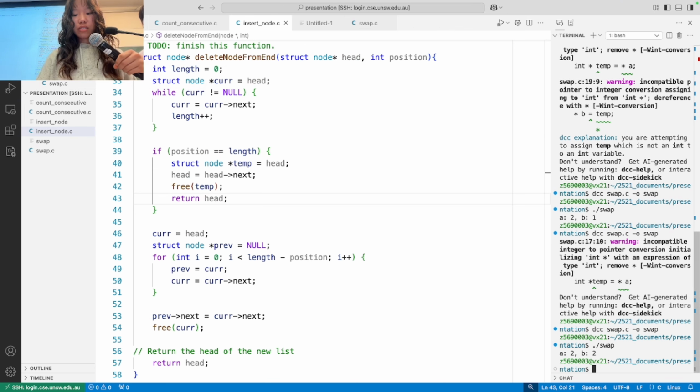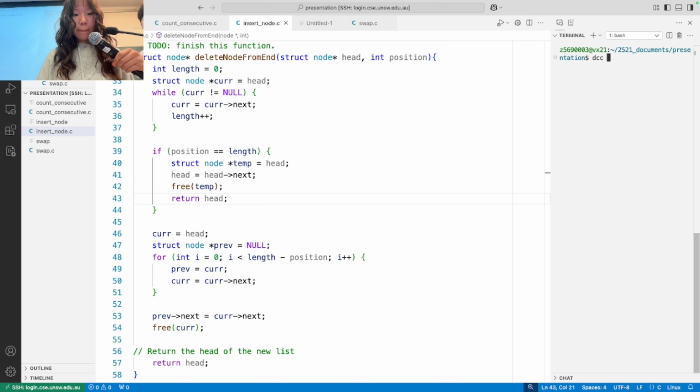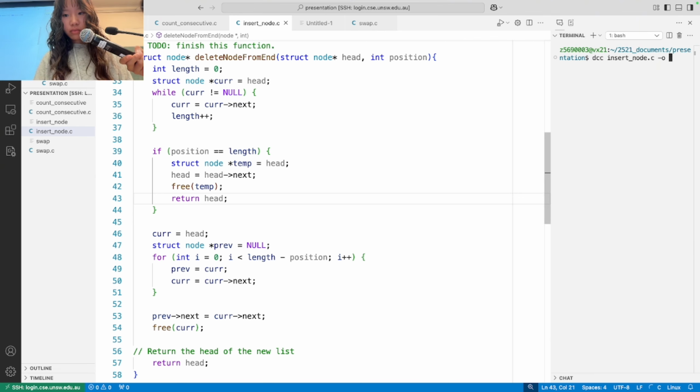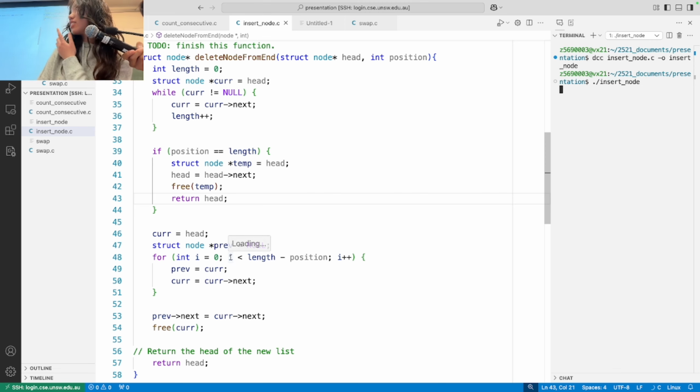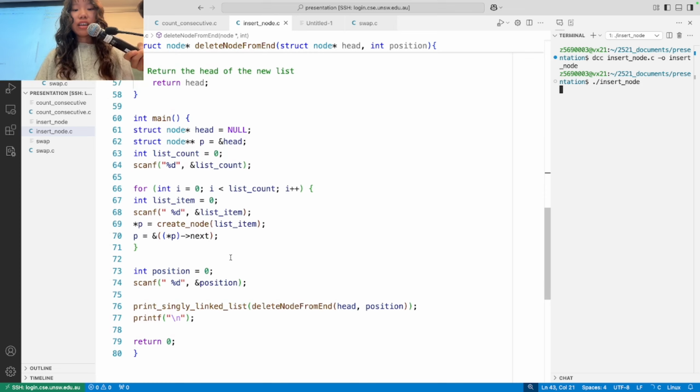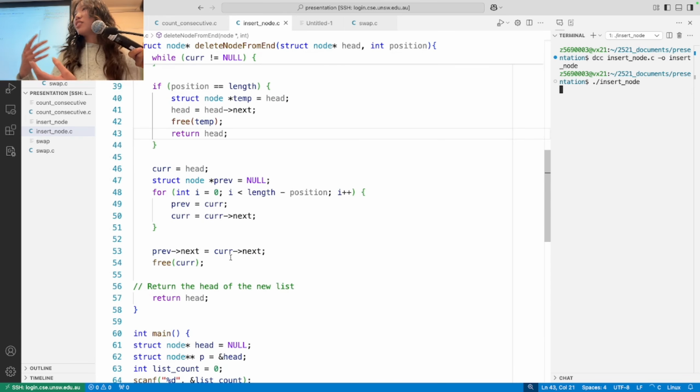So I'm going to test the code. All right, so this code already comes with a main function, and basically how it takes in input is you have to input the length of the list, and then input the values in the list, and then you tell it what the position is of the node that you want to delete. So I'm just going to give a really simple example. So let's do 1, 2, 3, 4, 5.